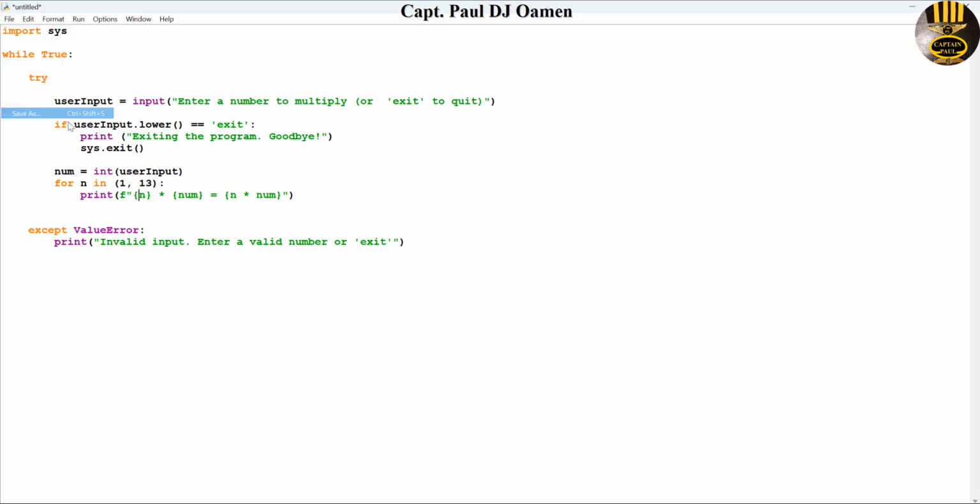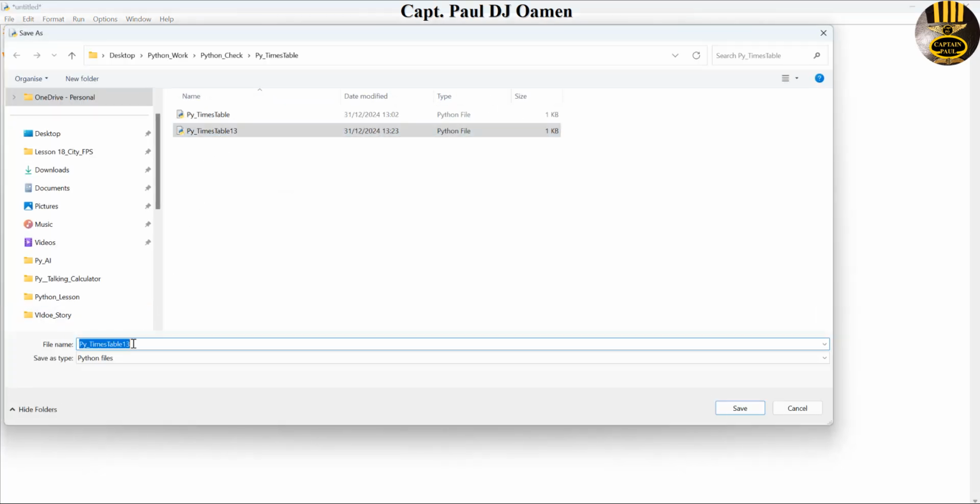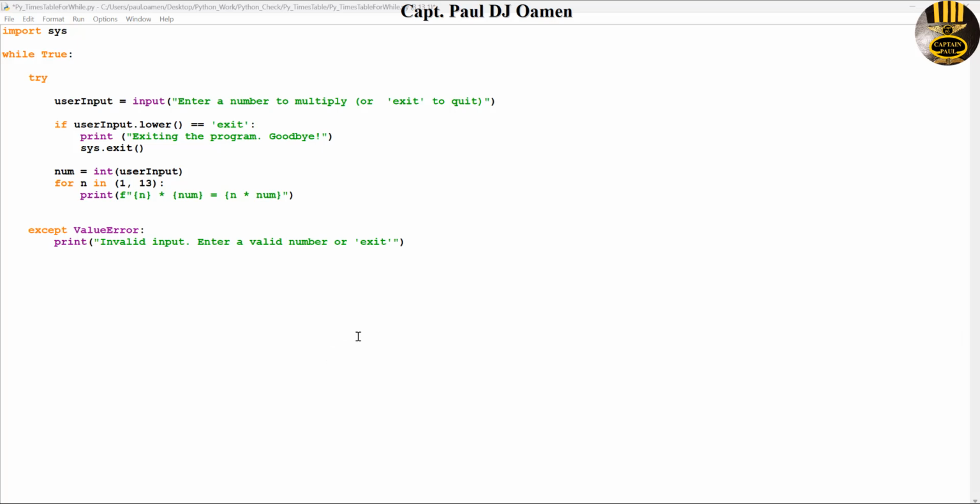Let's just go straight to file, save as, times table. Let's put for loop there and while loop so that I will know. Alright, save that. Okay, so before we run it, let's just correct this. You see here, that should be a colon in there. And in here for n, that should be the range of 1 to 13. Okay, let me see what else have I missed out. I don't think I've missed out any other thing.